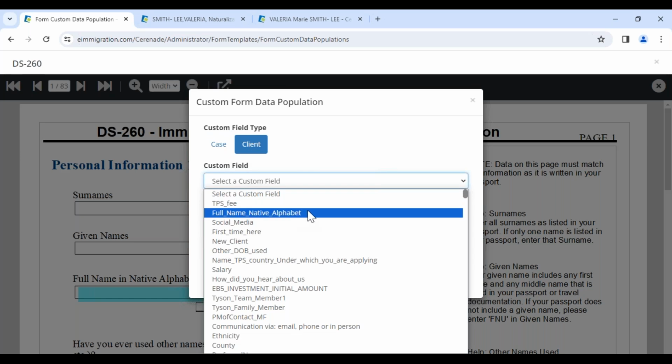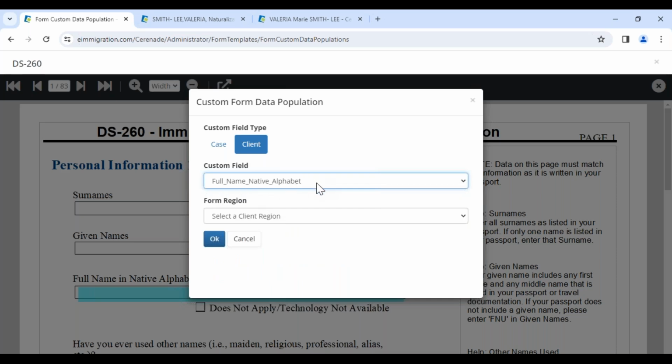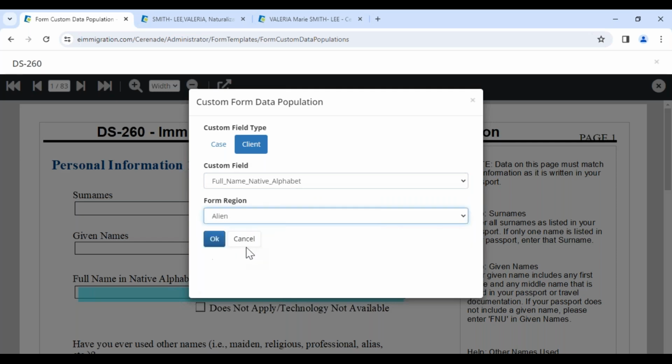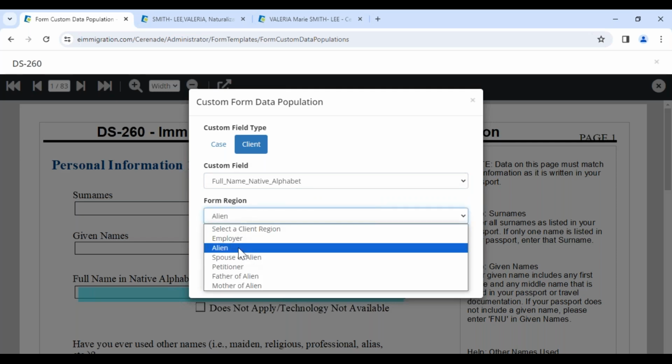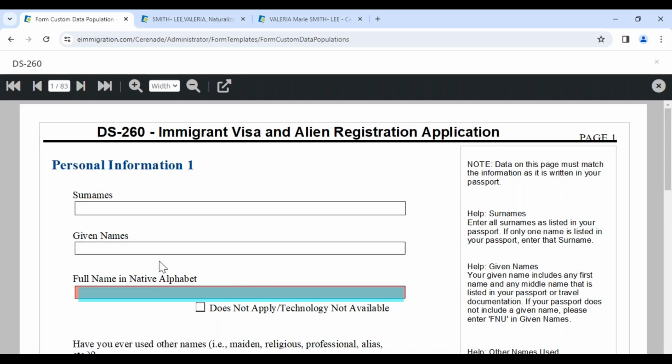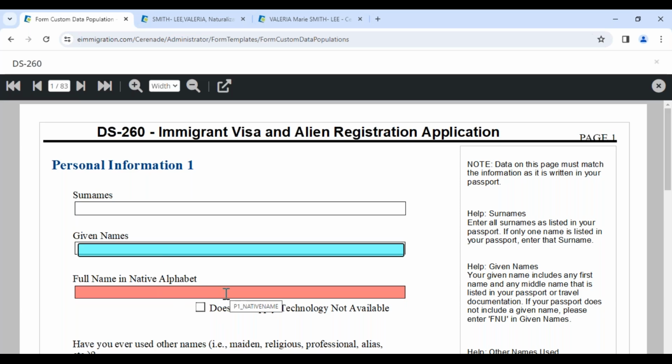alphabet. This is why it's important that you label them clearly, instead of using codes, use something like this so that you know what this custom field is about. So my full name native alphabet custom field belongs to the alien, or beneficiary. I know that people don't like this word, but it's what it is. So I'm going to click OK, and it will turn red. See, now it's been connected or linked or mapped, however you want to call it.